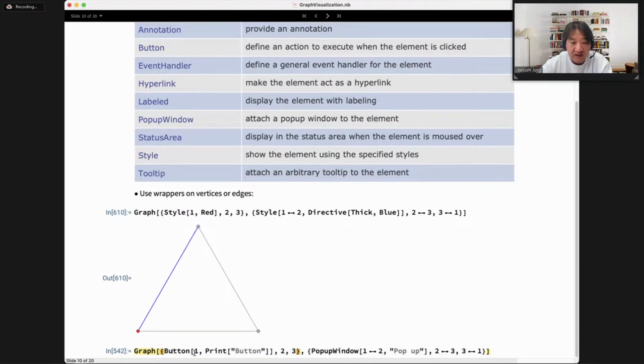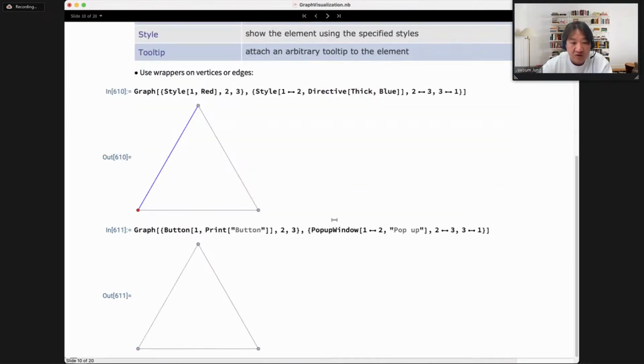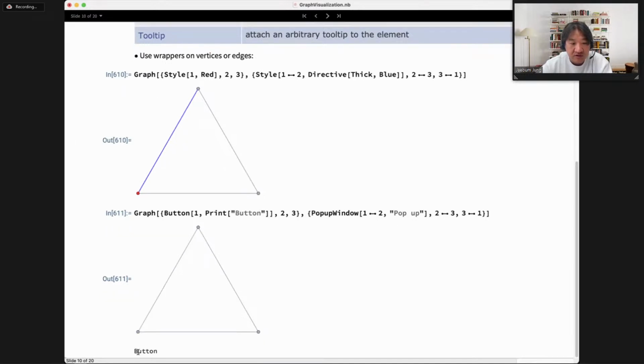And here I'm just using button and pop-up window. So this is the vertex one. If you click, you see it prints a button like I specified. And then this one, if you click, which one is this? Okay. Yep. So this is 1, 2, and then you get the pop-up window.